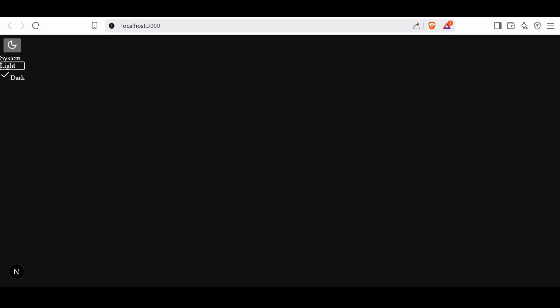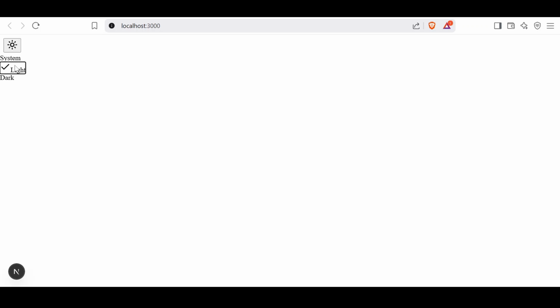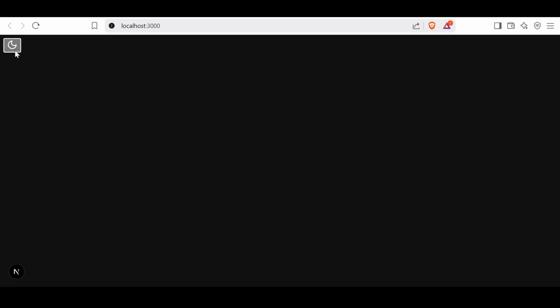But because my computer is set to light mode, it will just remain light and system will be the same. So you can switch between light and dark mode. This is what we are going to learn in this video.